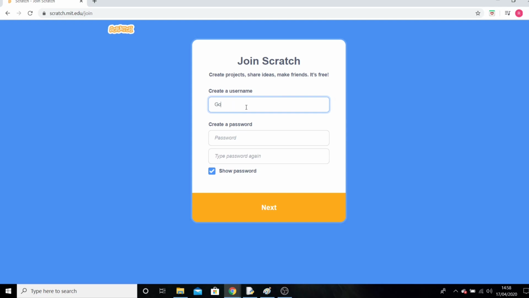I'm going to call mine this. Please make it something easy to remember for next time you log in. And you'll need to create a password. Again, write it down so that you don't forget. Try and have a mixture of letters and numbers and symbols if you can.